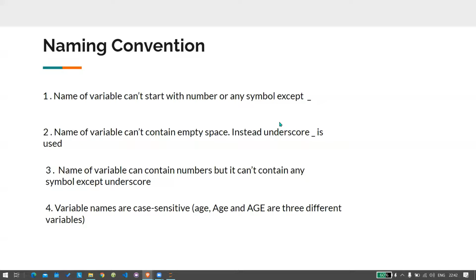Name of a variable can contain numbers, but it cannot contain any symbol except underscore. And at last, we have variable names are case sensitive. Now, as you can see here, this age and this final age, these three are variable names, and these three are different variables because variable names are case sensitive. I have given some examples here which will help you to know how you can actually name your variables.